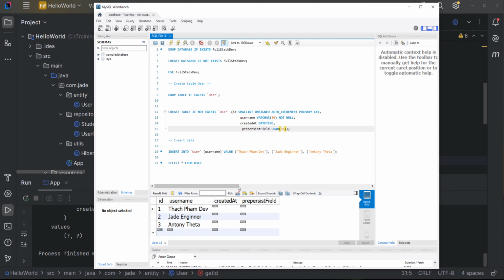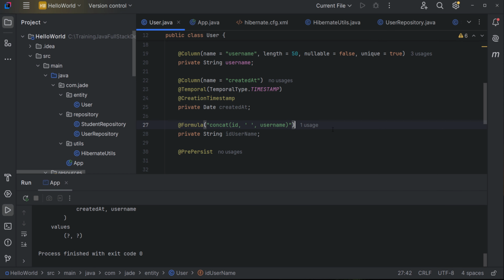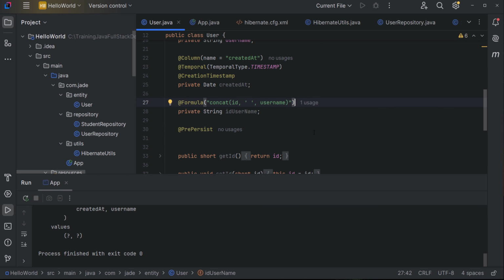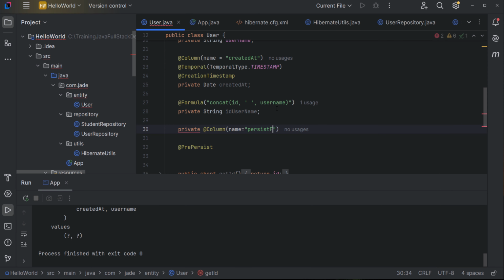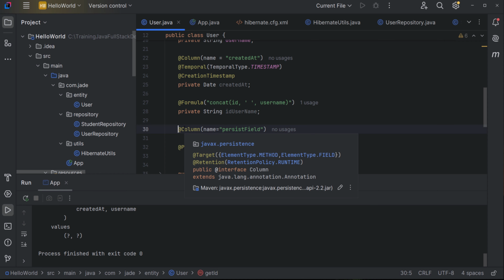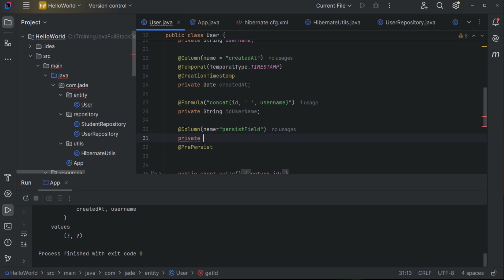Alright, let's run again to change the database structure of this table and go back here. Put the column in, the name is the persist field. Okay, and I'm very sorry, here is the private String persist field like this.